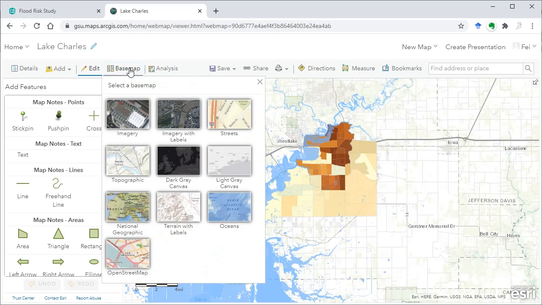You can change the base map here. And analysis contains similar analysis that we could do in Curdle. But again, some of these are not free. Save your map after you're done with editing. And now I'm going to go back to the StoryMap.